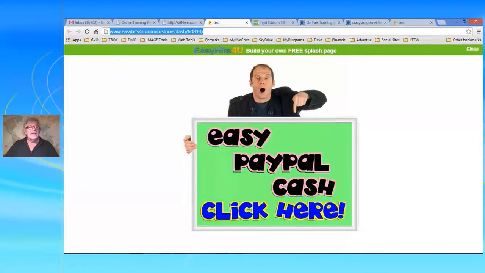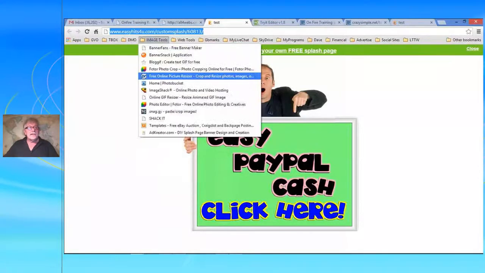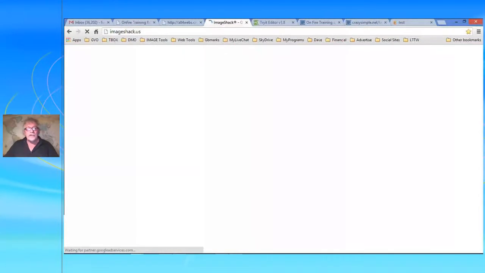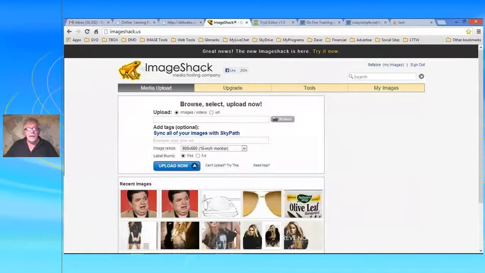Okay, image tools. These are all the image tools I have, and I have so much I want to show you guys. Image Shack. You want to join and upgrade. It costs $1 a year, and you're allowed to use these for business. You can host images on this site.